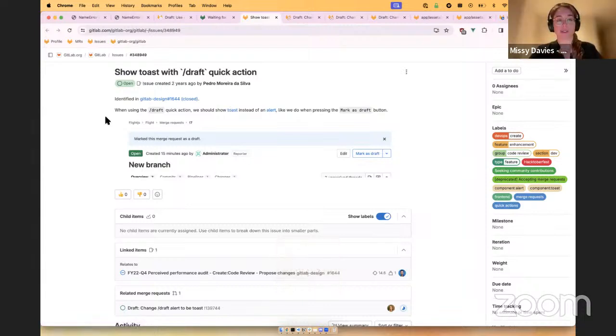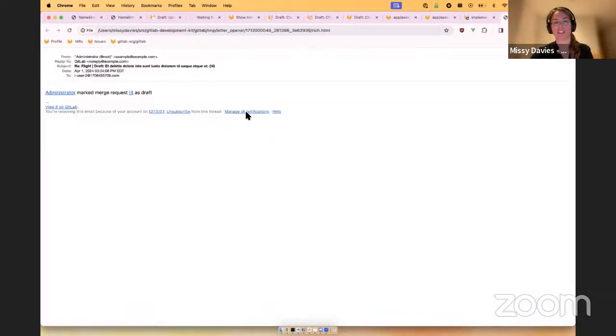Okay, so this issue is about the draft quick action. It basically shows this alert, but instead we want it to be a toast in the bottom left. Oops. Oh no, I did it. Wait, what did I just do? Did I just open something?